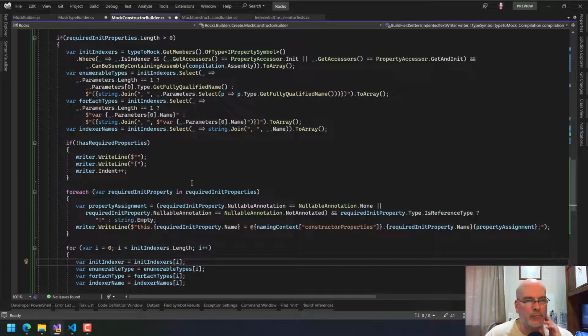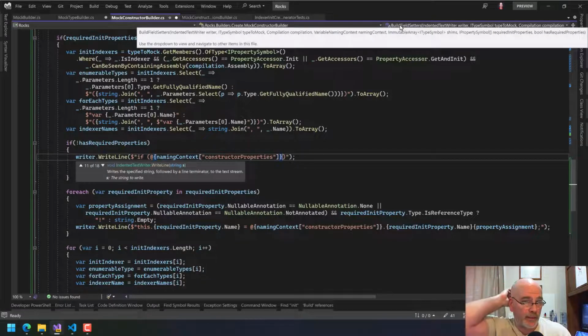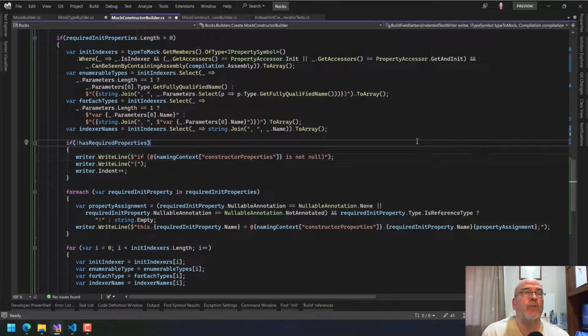And then we need to say here, if, and this is where we need the naming context, constructor properties, if that is not null. So if we don't have required properties, that means we may have been allowing you to pass in a null. And if that's true, then we only need to check to see if you did, because if it's required, we're just going to assume that you had to pass something in. And if that's null, then that's on us.